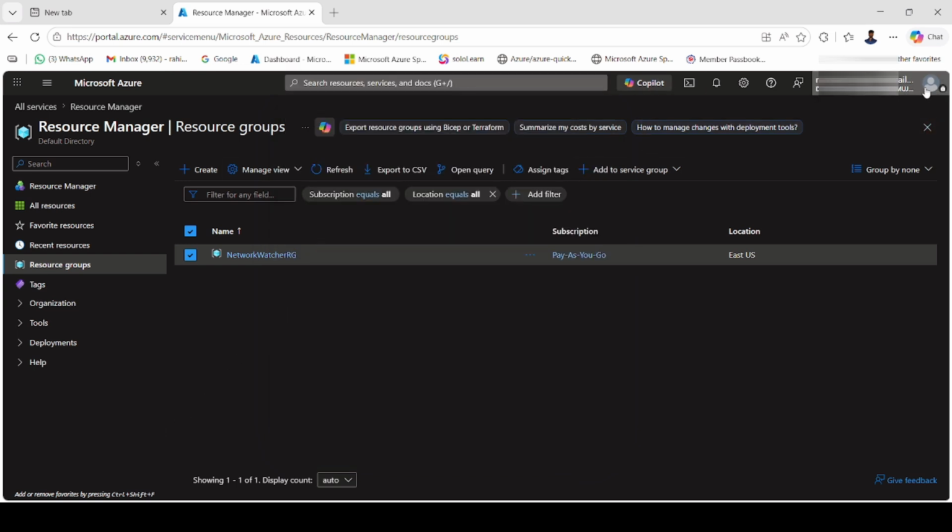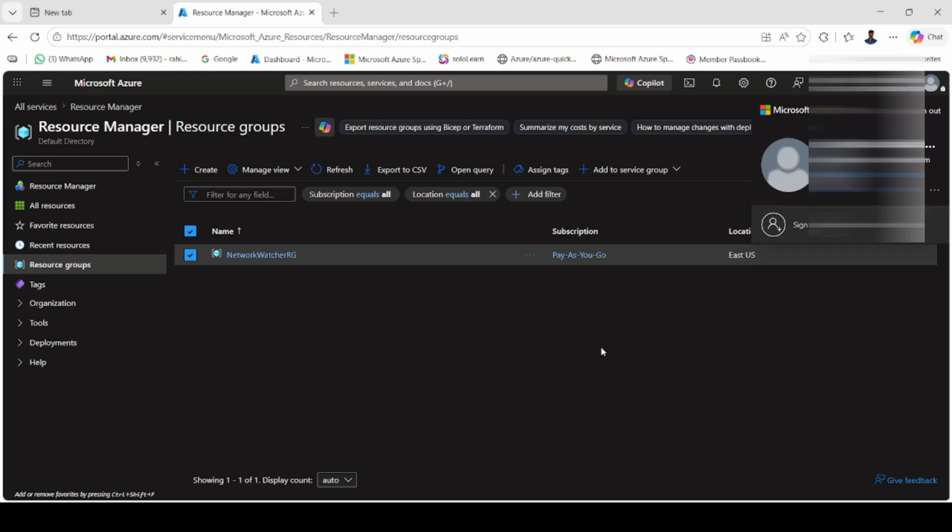Okay, let's start from the right side. In here, you can see your profile. You can switch the directories or subscriptions, and the tenant as well. Some people may be working in multiple subscriptions or multiple tenants. So that switching you can do by using this particular profile area.